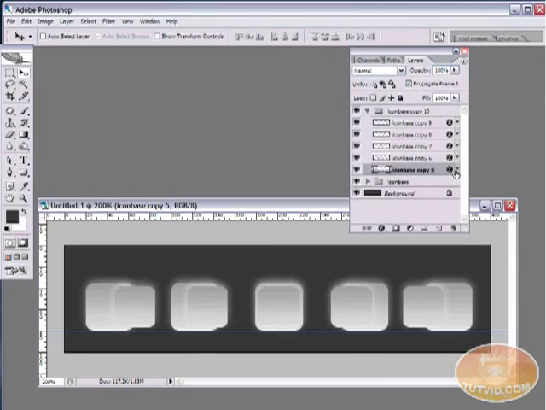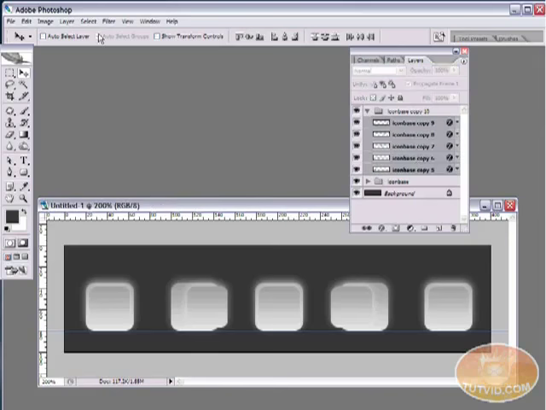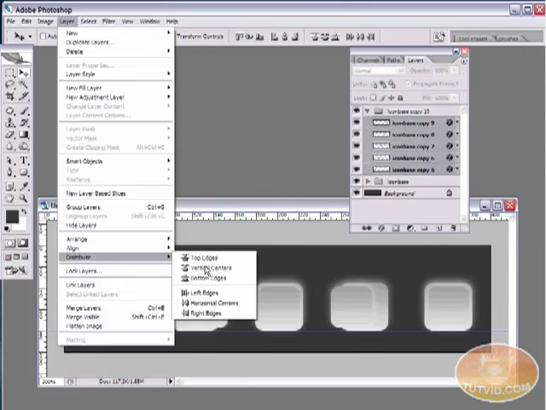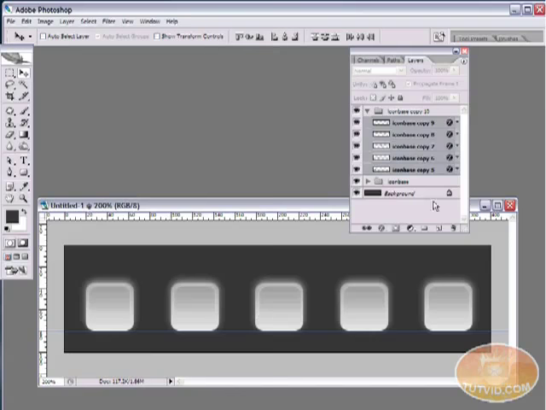Again, we're going to place these icons just like we did with the other one. We're going to hit V to move to my Move tool. I'm going to shift this first icon over and place it in the center of this square. Go up to the top layer and do the same with the icon on that side. Just like that, that's squared. Select all 5 layers, go to Layer, Distribute, Left Edges. There we go, they are all placed.